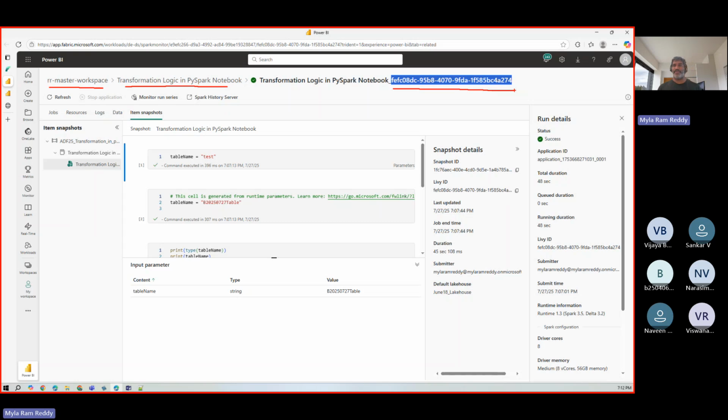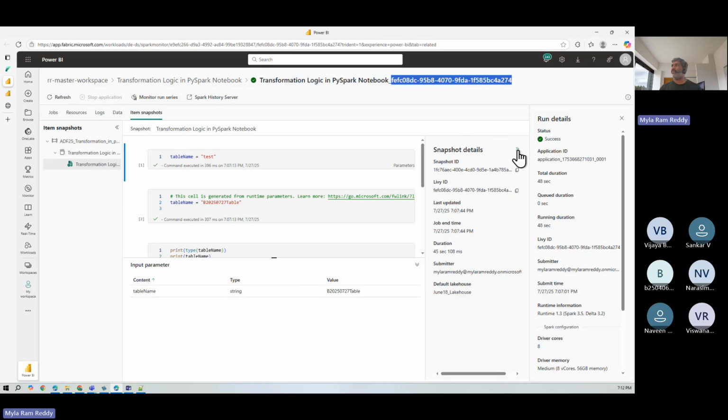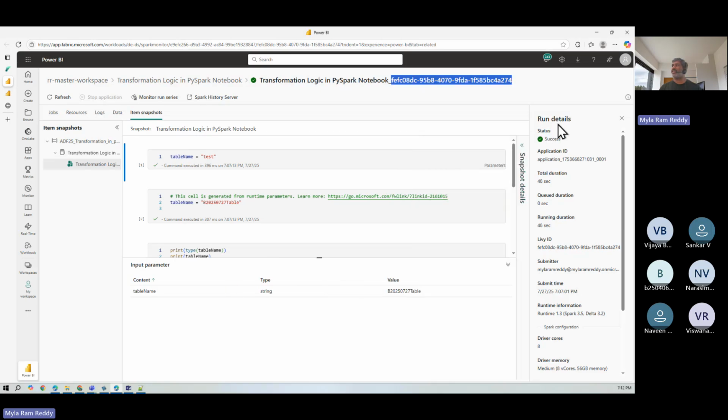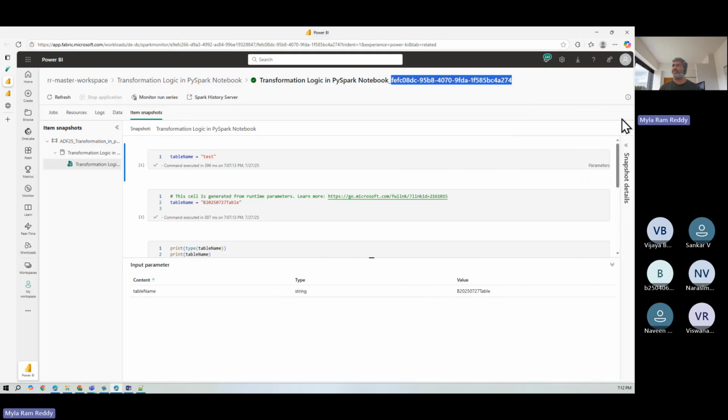Are you getting my point? Okay. Just for clarity, the snapshot available here is not required. I can minimize this one. Also the run details are not required, so let us close this. Okay, we are closing it.